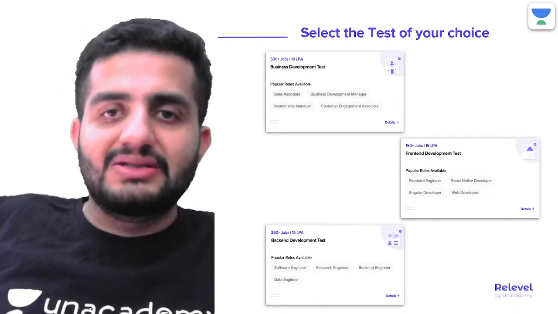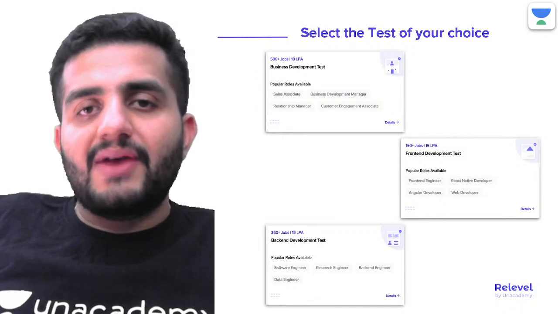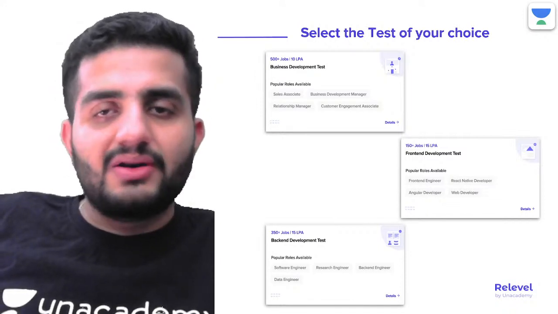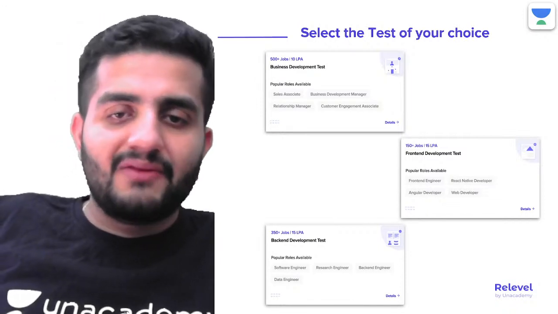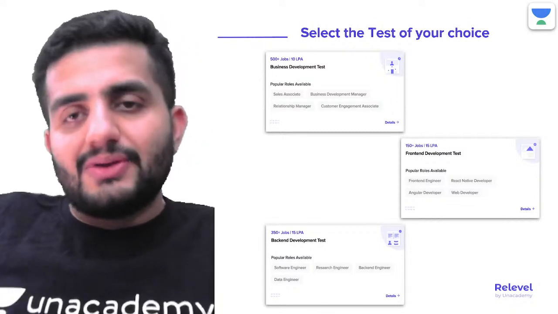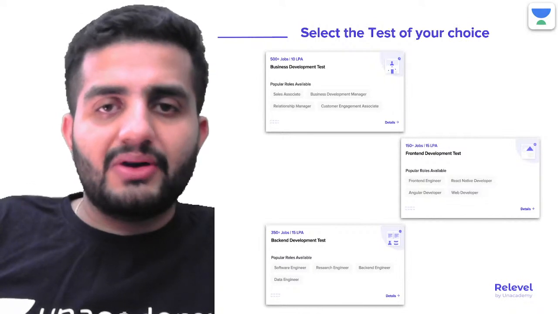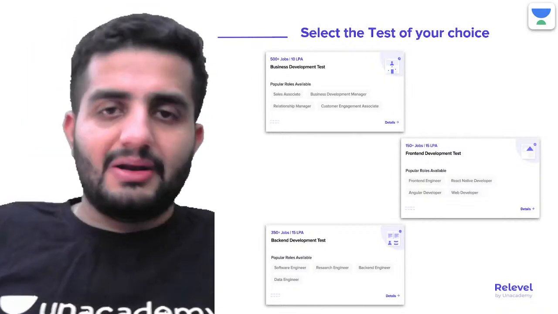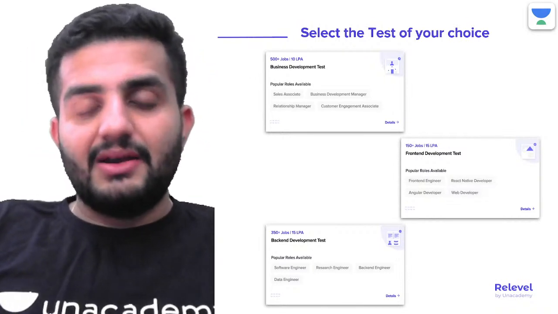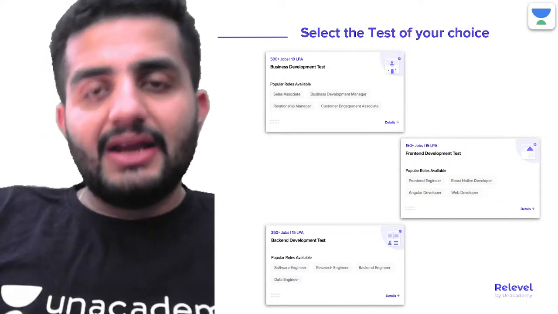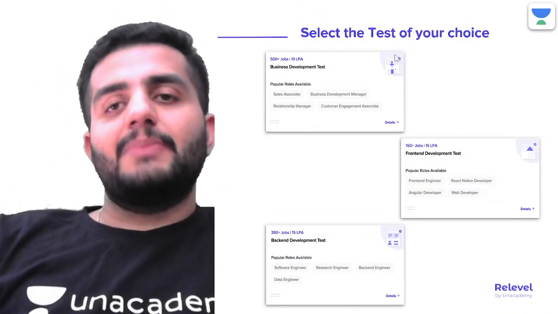For example, you can see this. In business development, we have 500 plus jobs right now. In front end development, we have 150 odd jobs. In back end development, we have 350 odd jobs. So for individual portfolios, there are multiple open positions from different organizations. Depending on your interest area, you can select any of these.